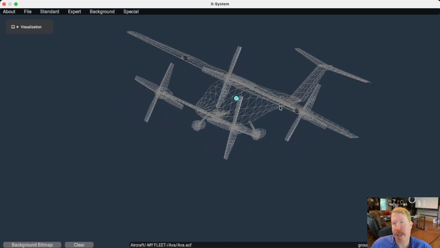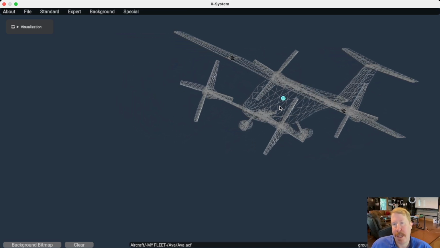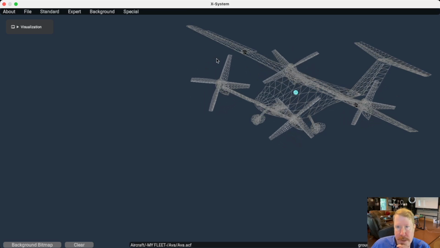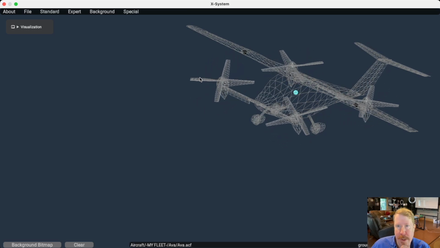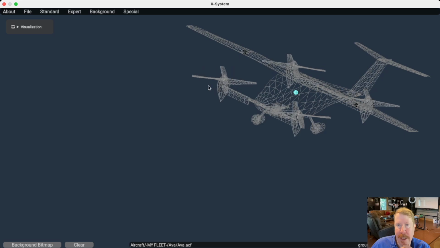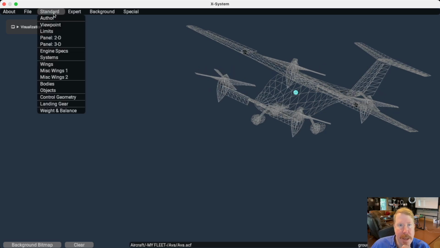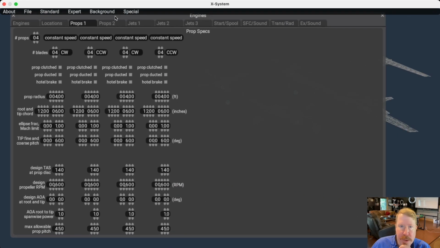And since I don't have an object file for this airplane, you'll actually see the geometry of the airplane, and you can see each little blade, or each little element on the blade, right? As we use blade element theory, you can see each element on the blade. Isn't that cool? So let's go back to engine specs props, which is what we're doing.